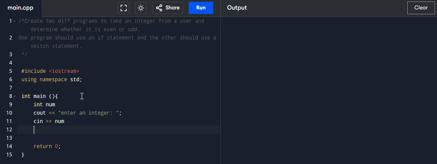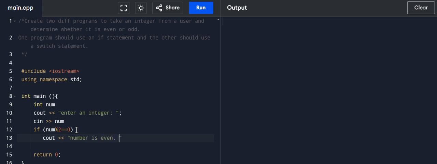So first I'm going to use my if statement. So we're going to say if number modulus 2 is equal to 0, which means if you divide your number by 2 and there's no remainder, that's going to be an even number. So we're going to display number is even. Forgot some semicolons.